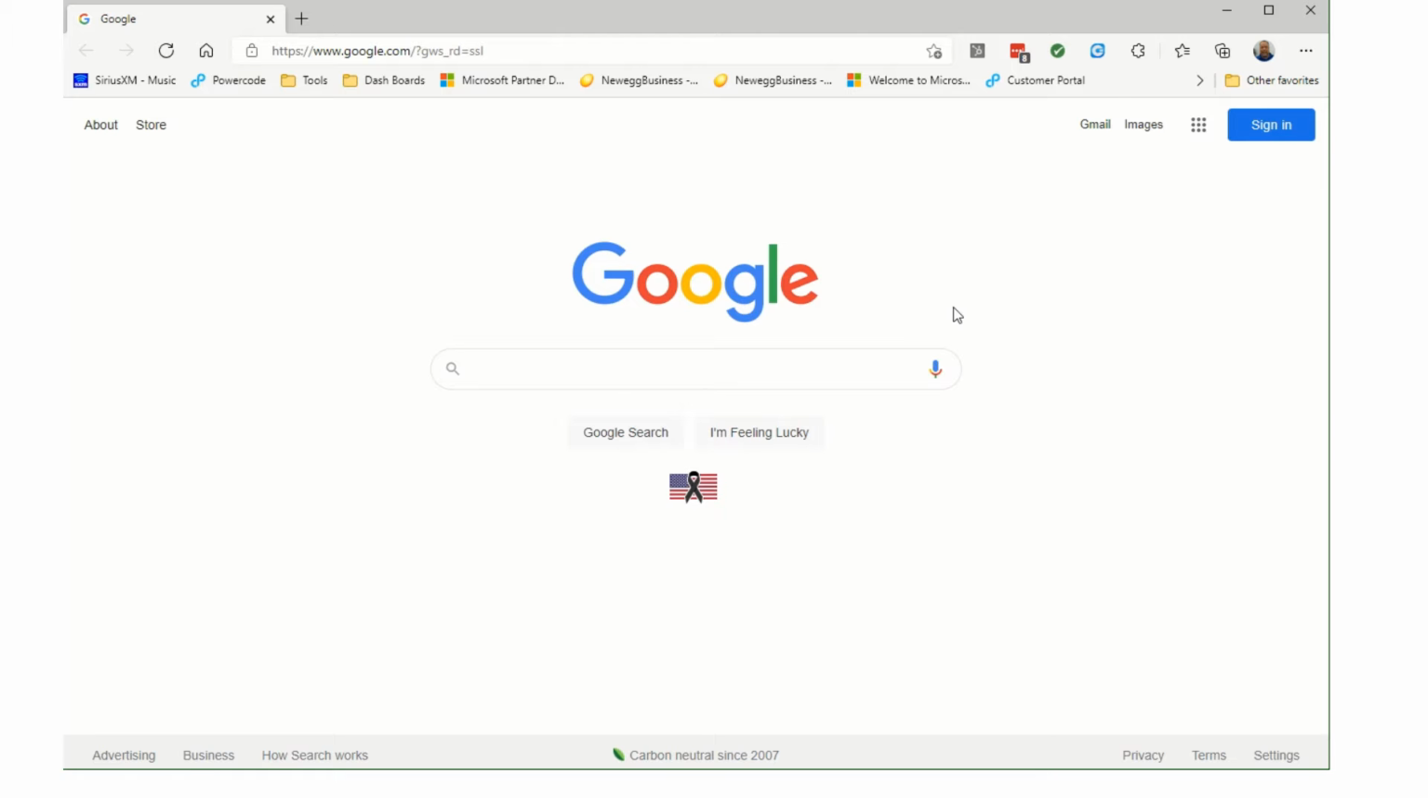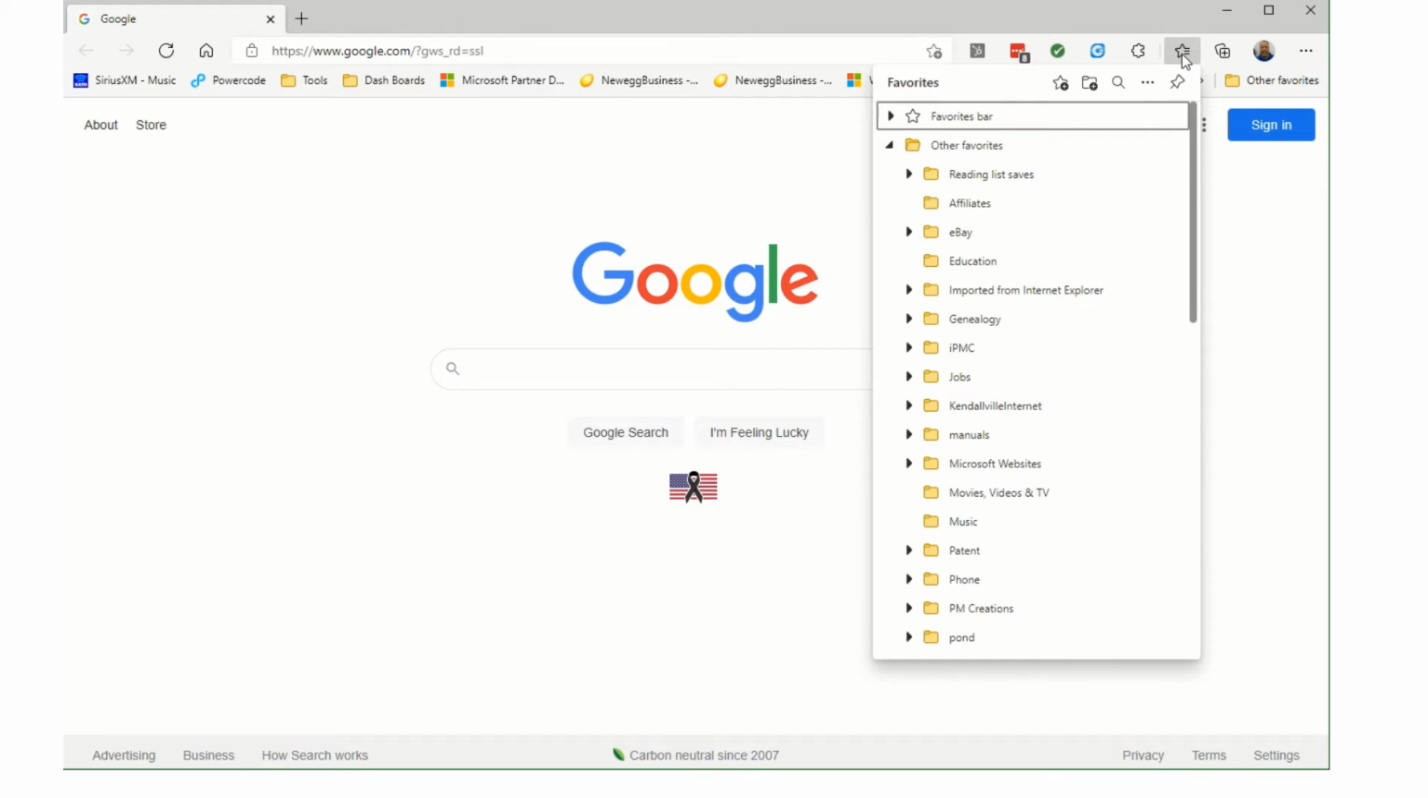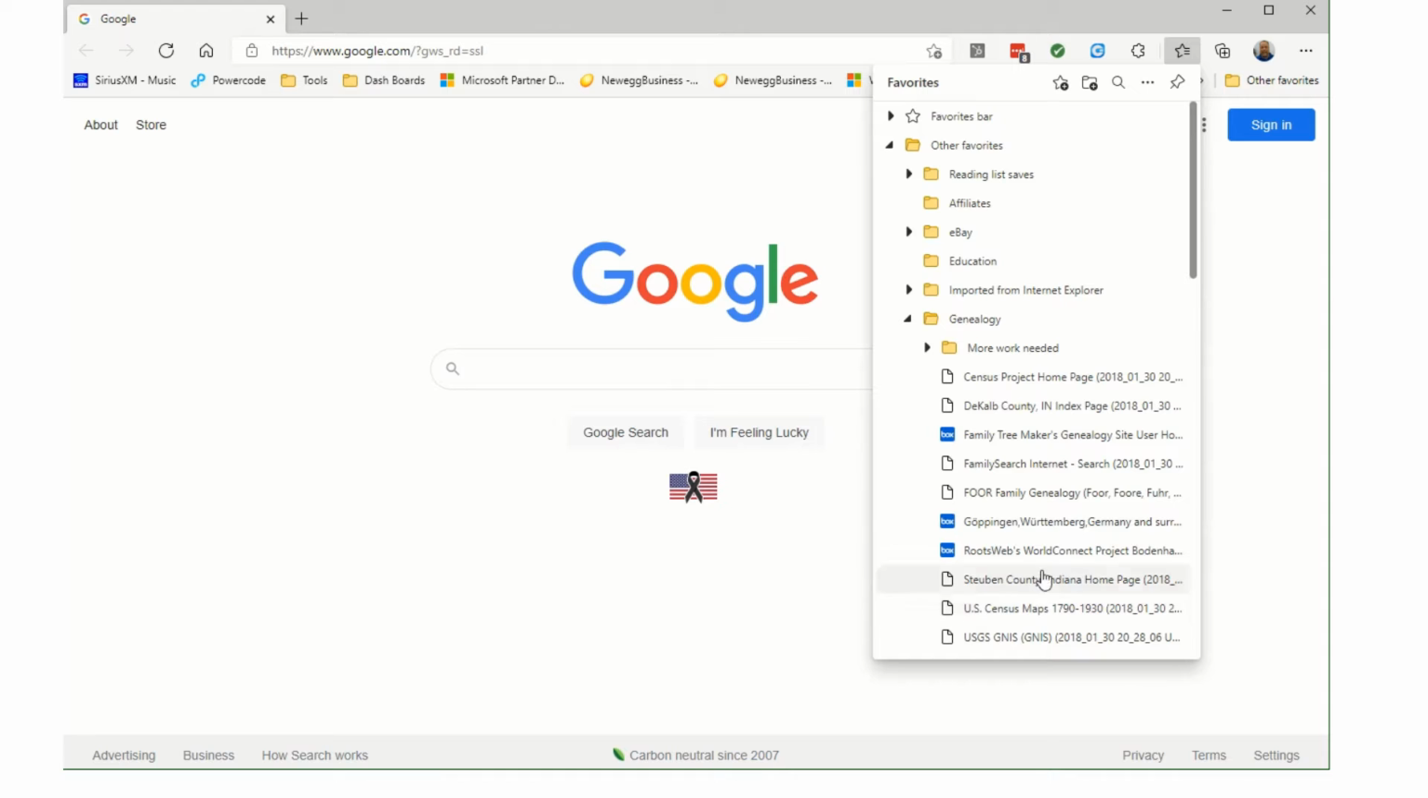If I want to view my favorites, I come over here to this star, which has the lines and makes it look like a list. So I click on that and there's all my favorites. So even though my favorite bar is up here, it's also in here. I can go to different areas. Say, for example, I have saved genealogy, and I break it down into different ones, and I can go directly to any one of those pages. So that is how you get to your favorites, how you save favorites.